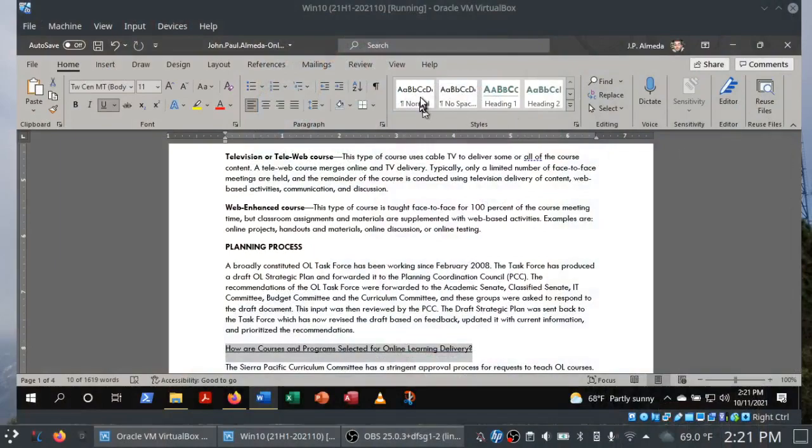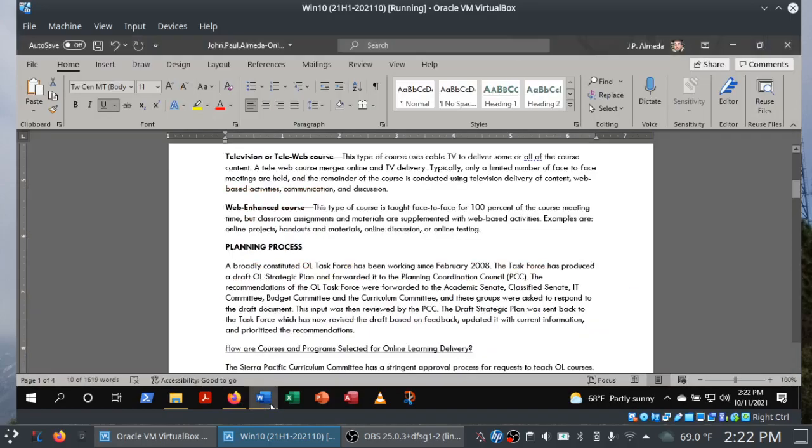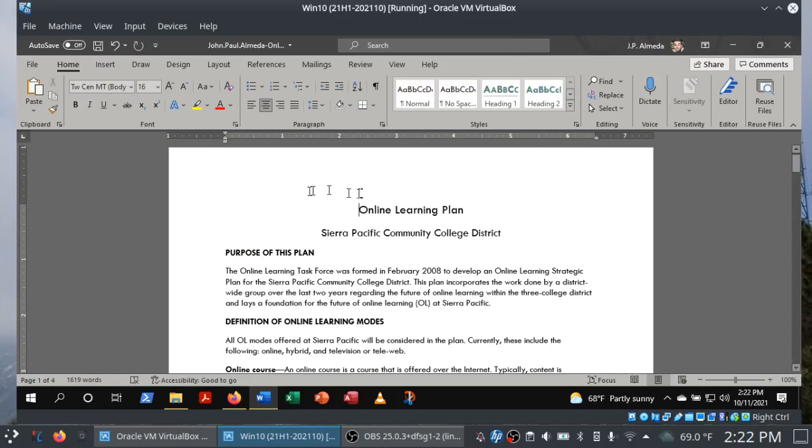Okay, so again, you can see there are the radio presets, and you get a live preview of what they're going to look like. Okay, so let's go back to the first page of the document and select the title, Online Learning Plan. Okay, so I'm going to hit Control Home here. All right, there's Online Learning Plan.